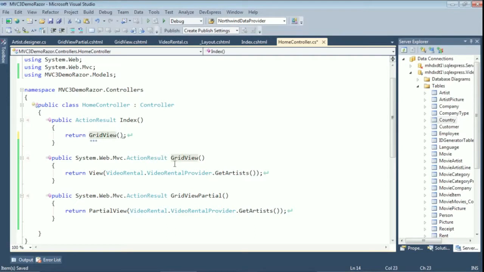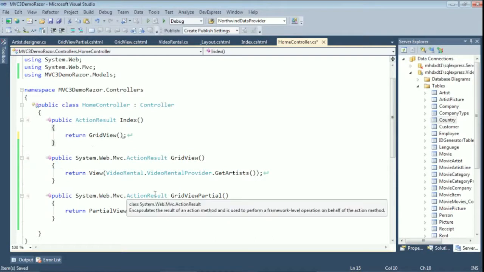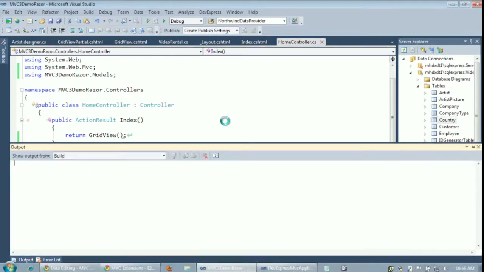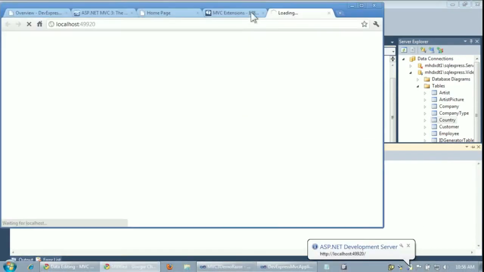Now, theoretically, I could have simply bypassed the grid view altogether and put this in here, but in case you wanted to add a menu, in case you want to have some default information on that index page, I wanted to make it a little bit separate. So let's compile this and execute it.